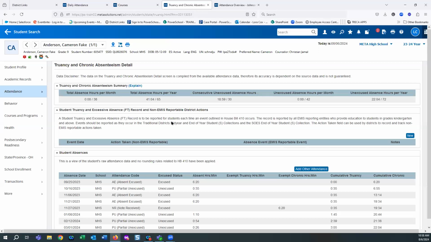This is if they meet a trigger. Okay, 65 hours total absences per year. Let's say I just put in a bunch of attendance and this student is now at 70. I have to take action. You have a week to take action. He's met the trigger. We need to do something. This is where I can report that.